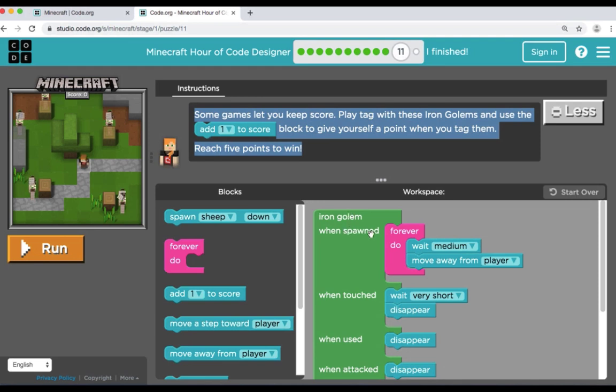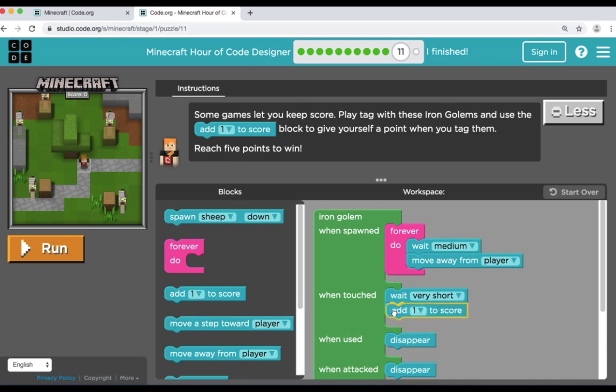In our function, we can see that we have a forever loop, and the golems move away from the player when we spawn them. We have other code in the function, mostly making them disappear when we touch, use, or attack them. We're going to bring over an add score. We're going to add it into the when touched function segment. The reason is every time we touch a golem, we want to score a point.